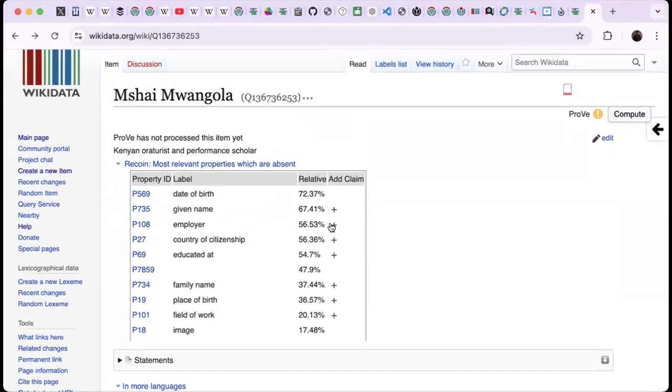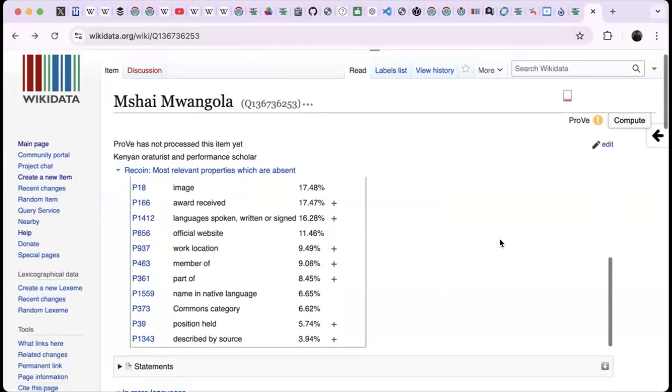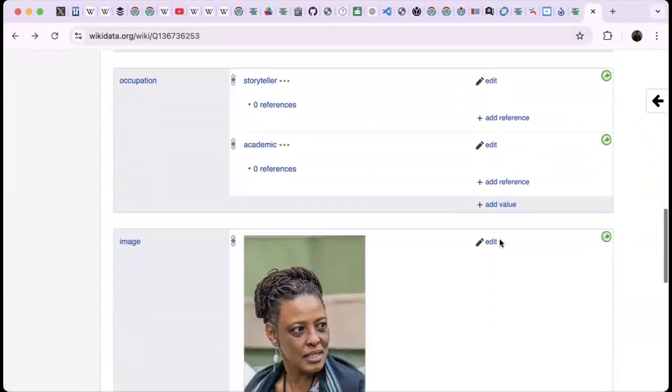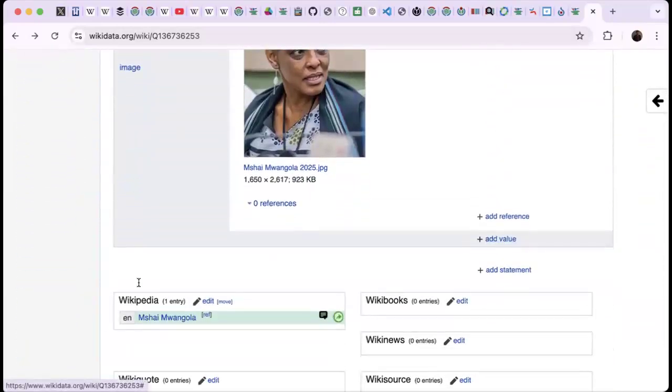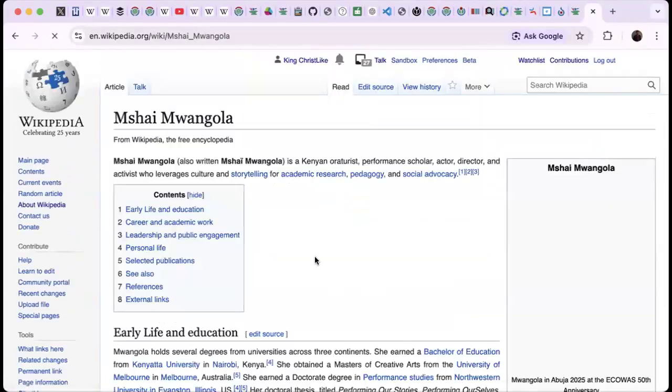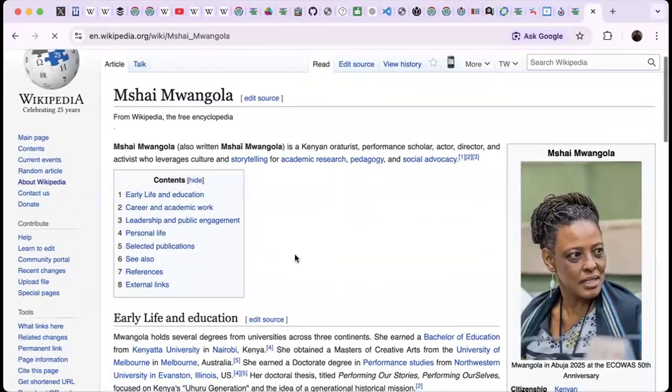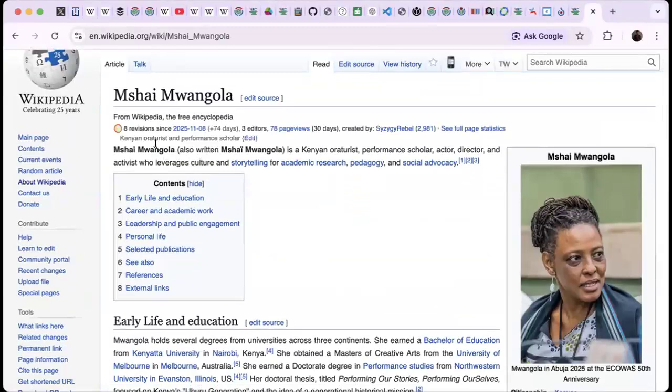On this plus sign here, you can just type in the name directly if you have it. So the given name, if you know her given name, if her given name is Mshai, or if her given name is Wangola, you can type it here in the box. For example, let me see what her given name is. I don't know what her name is, but I think the given name should be, let me click on her. This is a site link to Wikipedia. Somebody added it already. So, okay. Her name is Shai. Okay. I think her last name is Wangola.